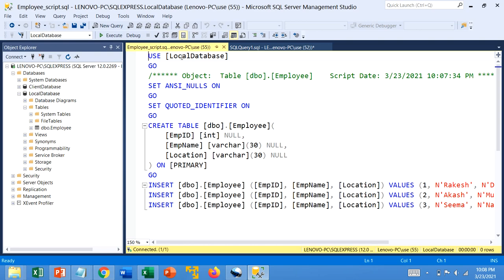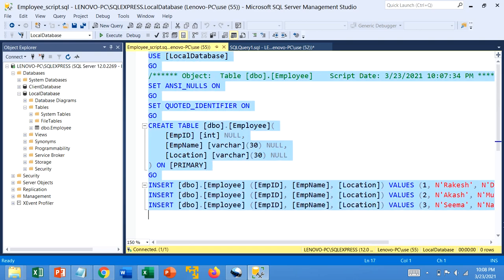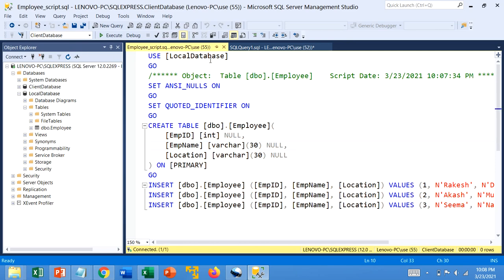Here we have used the local database. Now we will copy this script. Now we will select the client database, and here we will select the client database, and now we will run this script.